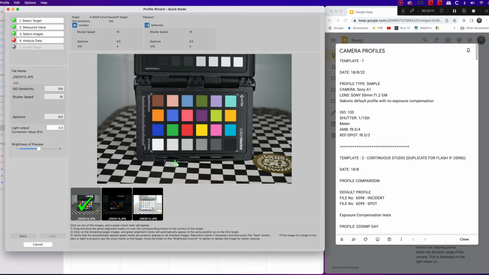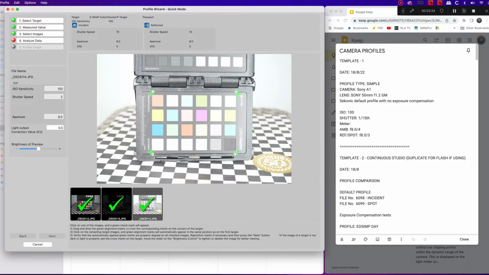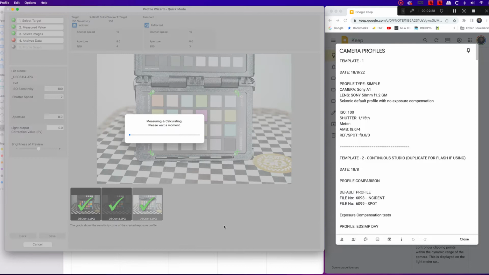And the fourth one is here. They are all numbered just in case you're unclear. We've got little numbers here. Now, assuming you shot on a tripod, they should all be the same. Once you've selected all three, click next, and your profile should arrive.